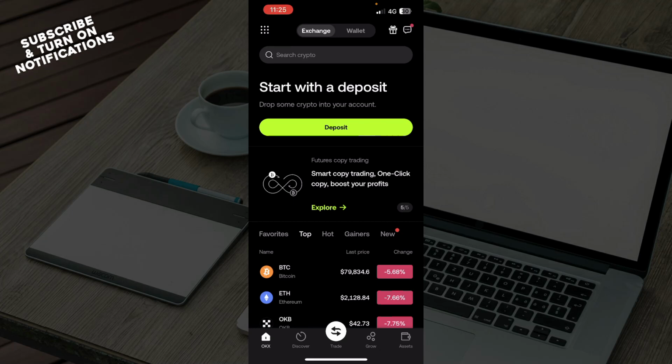Today, guys, I'll be showing you how to deposit money with debit or credit card on OKX. So guys, the first thing that you of course need to do is go to the Google Play Store or the App Store and download the OKX application. After that, you just need to log into your profile or register to OKX if you haven't already done that, of course.